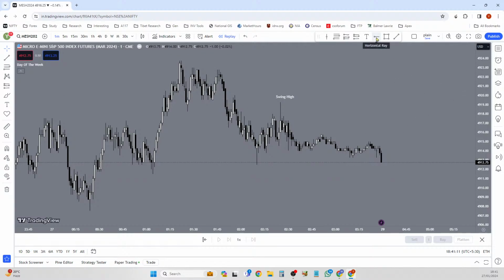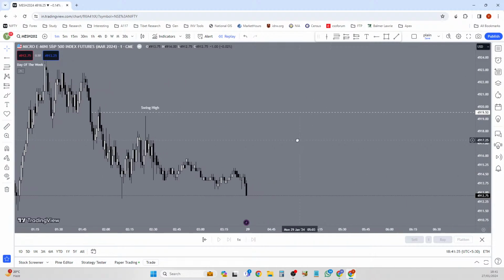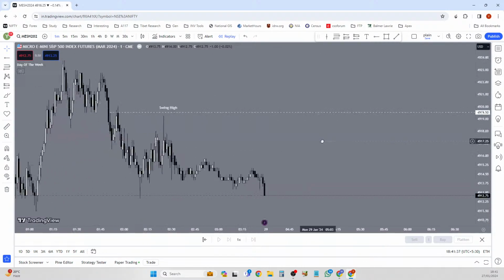The horizontal line is very simple. It's not a line; it's a ray. Wherever I want your attention drawn, I'll use this horizontal line and click it on the level where I want the ray to start from. So this line now extends till the end ahead, and it will stay on the chart as long as I do not delete that level.